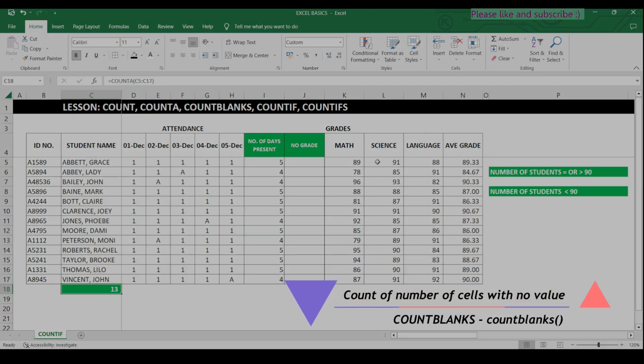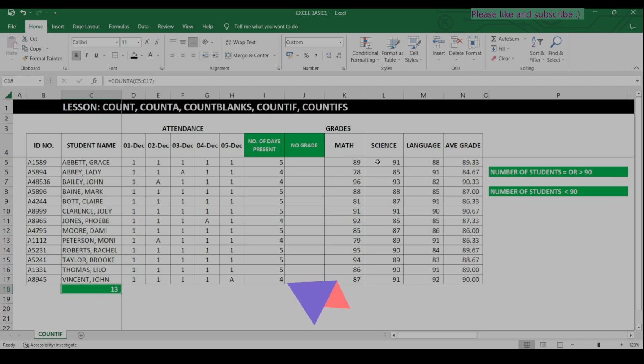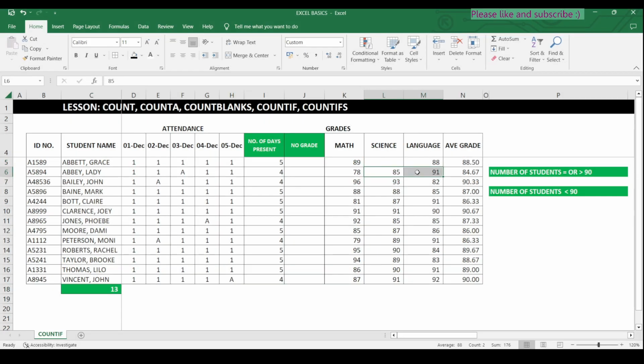Count blanks naman, kino-consider niya lang yung cell na blank or walang laman. So let's try this one. Count blank. Highlight. Ayan. So, sa range natin dito, may isa na walang grade. So, yun yung na-read niya, 1. At dito naman, dalawa sila. Alright?